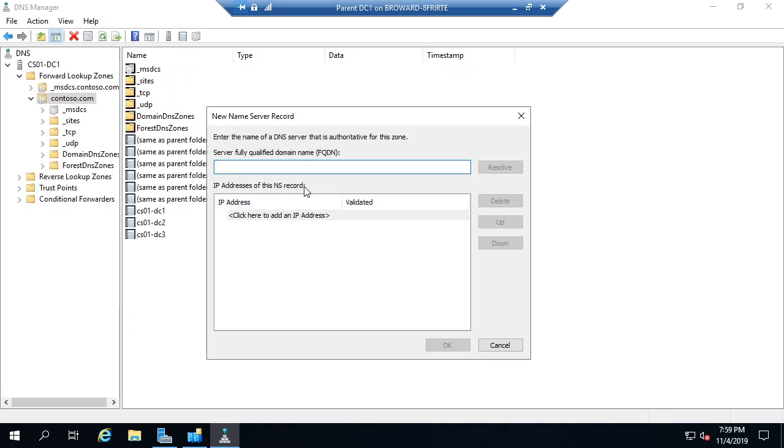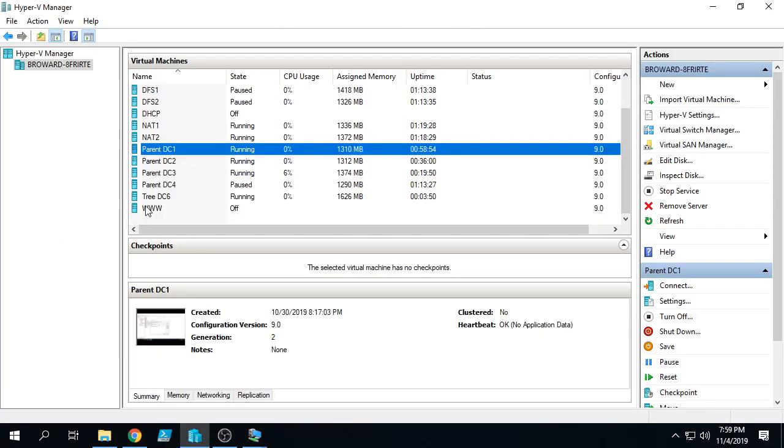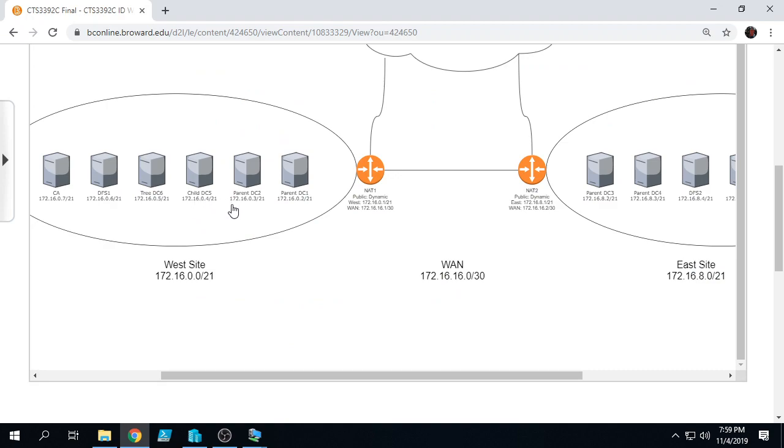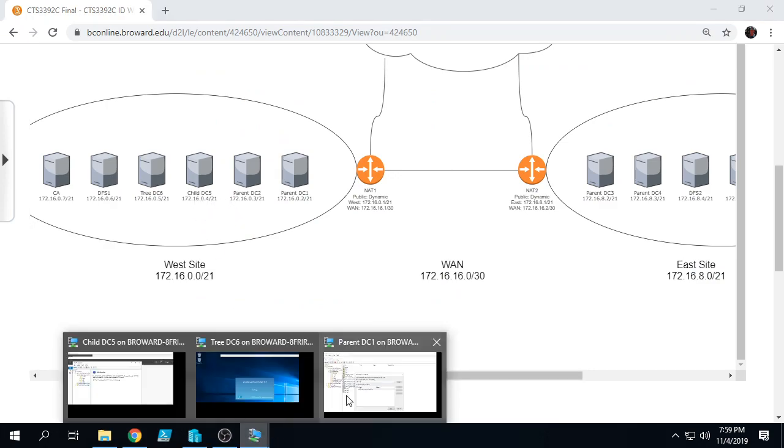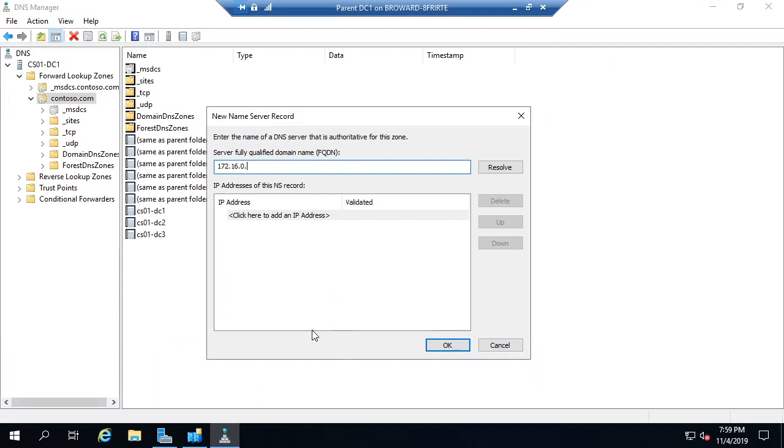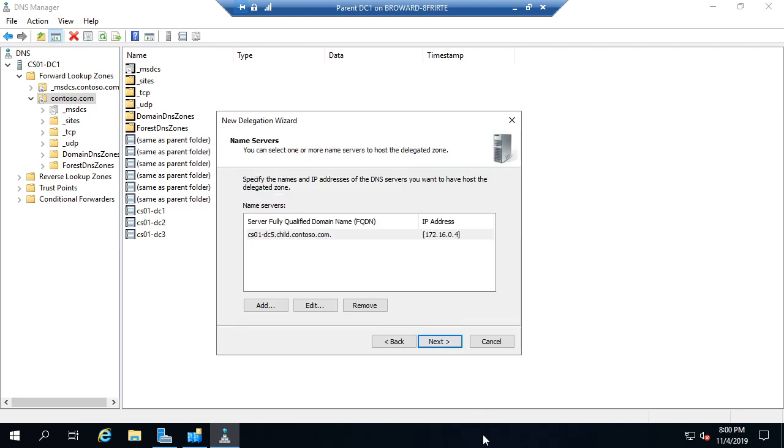I'm going to add 172.16.0.4. Sorry, I'm typing that in the wrong place. 172.16.0.4. The name of that machine is DC5.child.contoso.com. That's the server that's going to handle that namespace. Click OK.